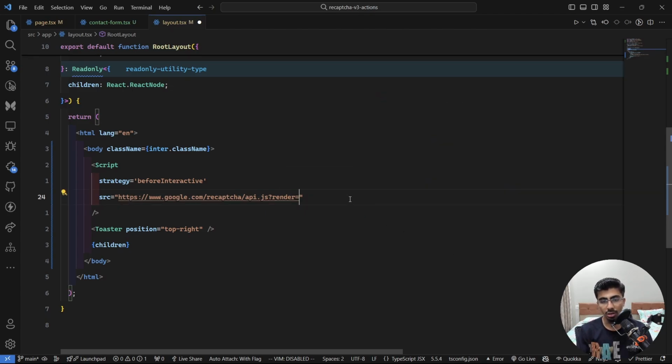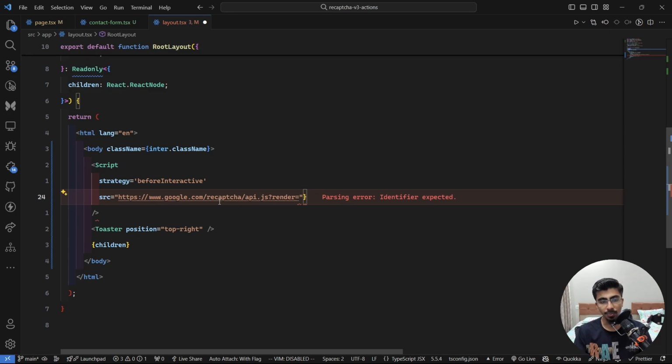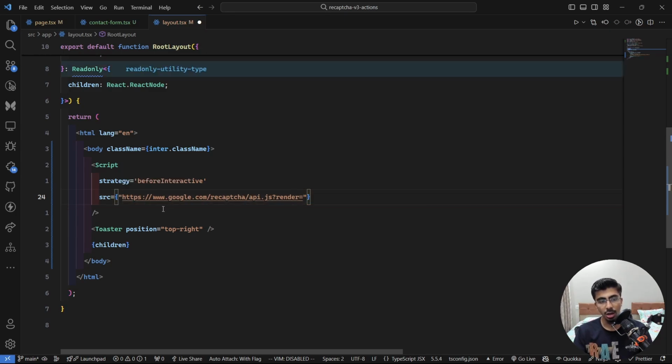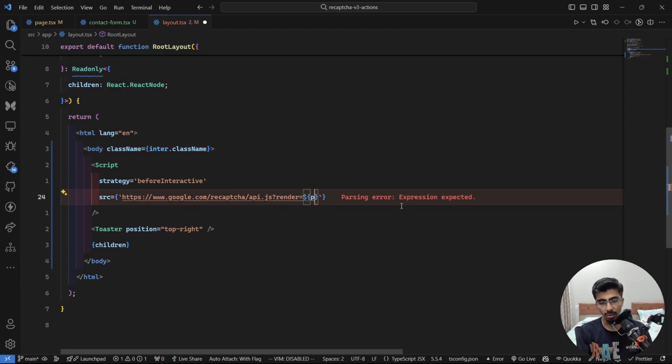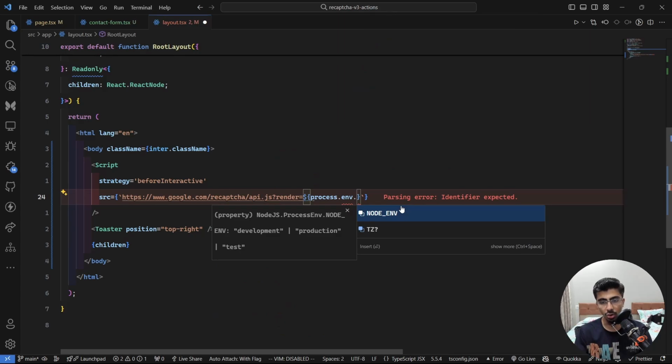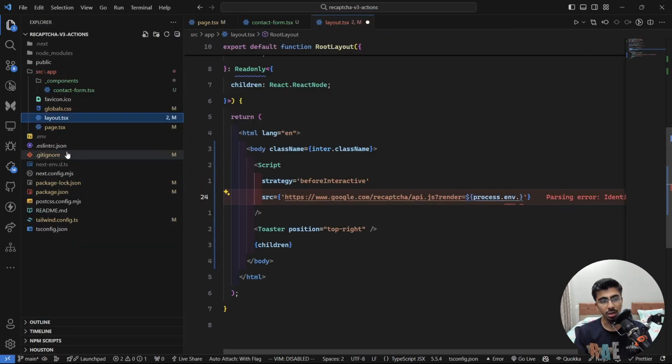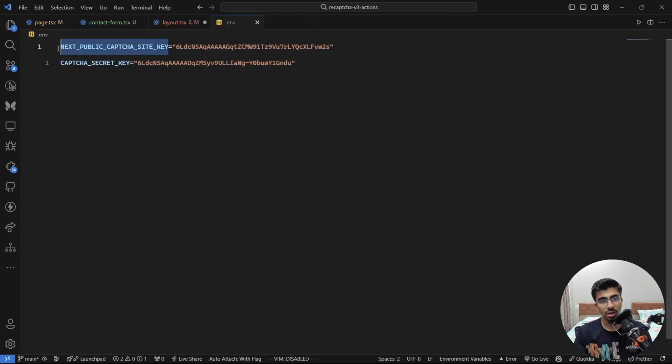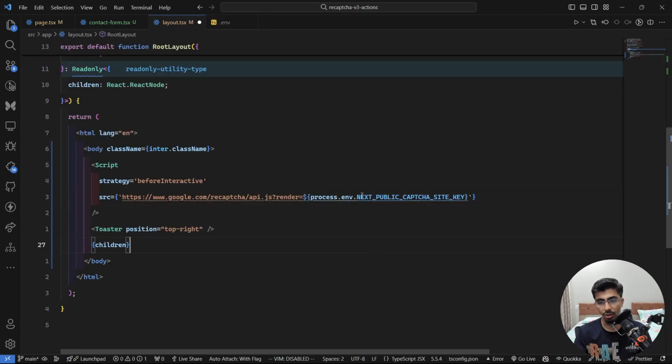What we can do is we could just go ahead and convert this into template literals by first wrapping it inside of curly braces and then making this template literals. And over in here, we can say process.env dot, and if you go back to the env file, this is what we named our environment variable. So this is public, and let's just hit save.